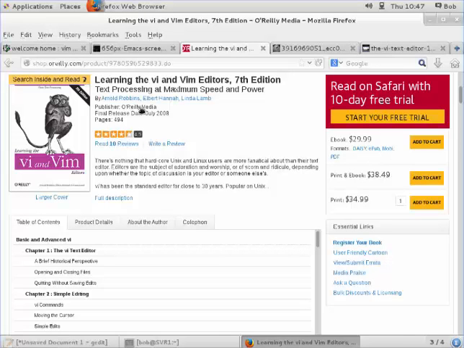This stands for VI Improved. I know, really cute on the acronyms, but there it is. Vim has the same command set as VI, but it's not a descendant of VI. It's more like a second cousin twice removed. It actually doesn't share any of the original source code with VI. It just looks a lot like it.